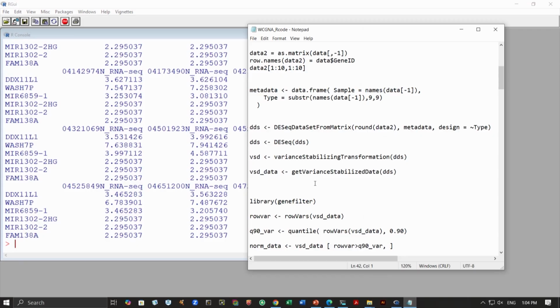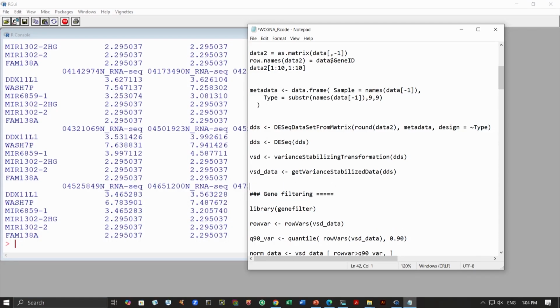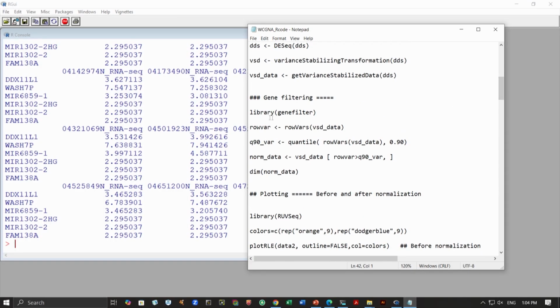So, the next step is the filtering, right. As I said, we want to do gene filtering, and this is what we are going to do here. And for that, we will use this genefilter library.